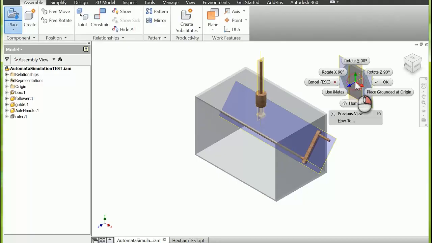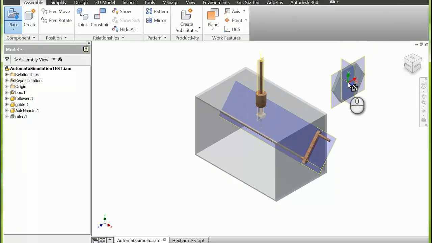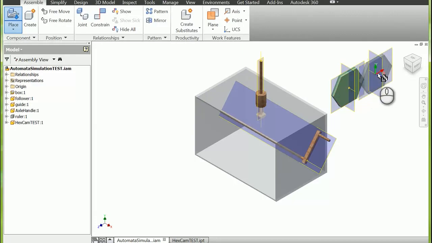However, you can change the orientation of the part before you place it by right-clicking and then choosing to rotate the part about one of the primary axes. In this case, it'll make assembly a little easier if we rotate the part 90 degrees about the y-axis. So I choose Rotate 90 about the y-axis, and then I left-click to place the part. You can click again to add another identical part if desired, but in this case we only need one cam, so right-click and choose OK.